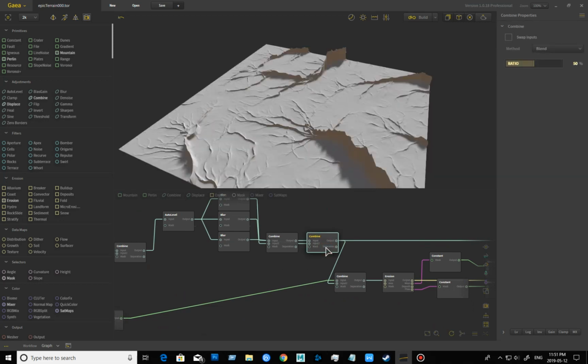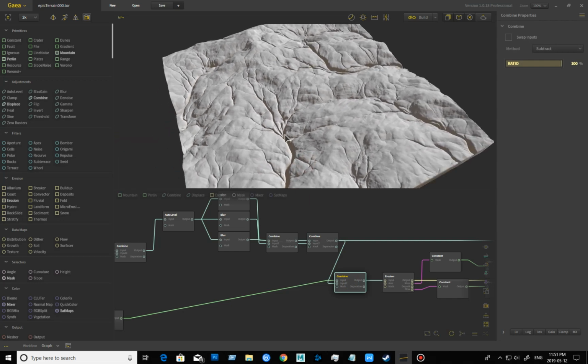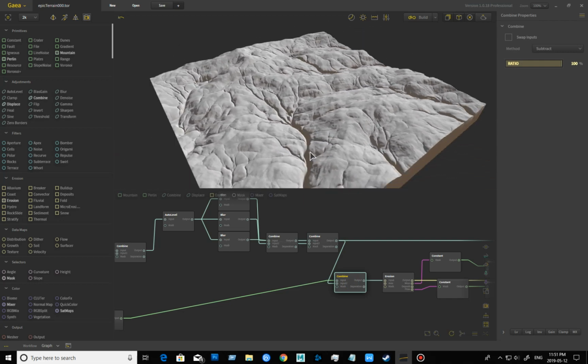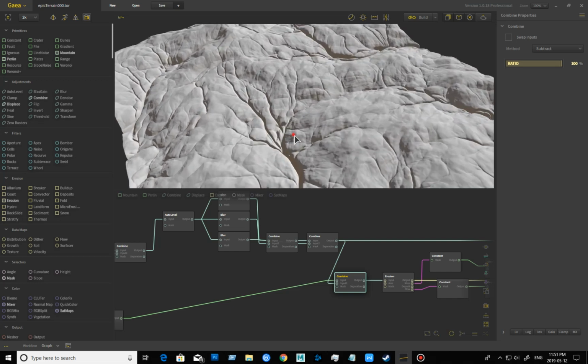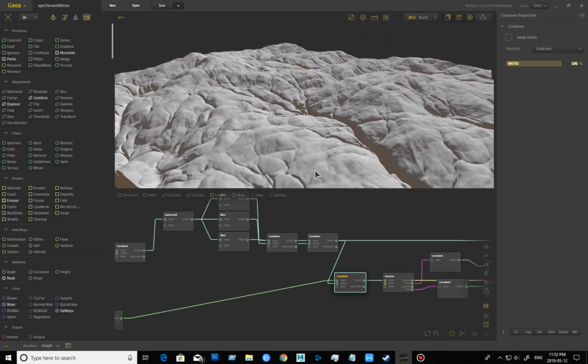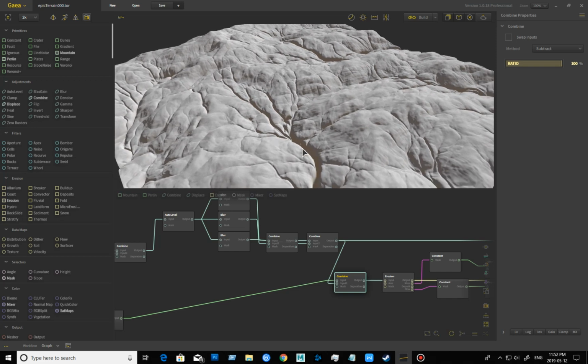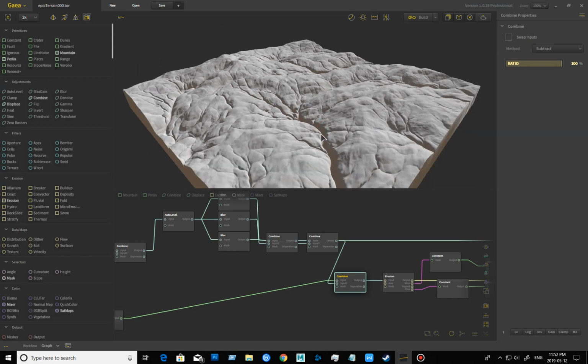So I'm combining with these things that are cutting into it in a subtraction. And there we go. By softening it and by carving into it, I get this interesting kind of broken up terrain. Everything's a little bit close together. You've got these big sort of river lines. It's kind of neat.